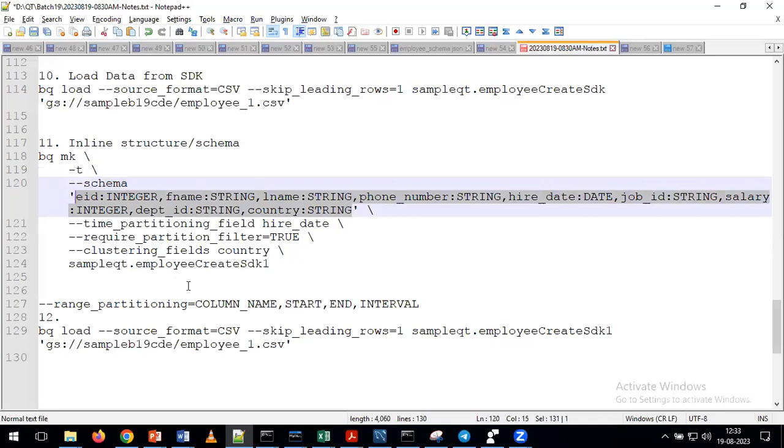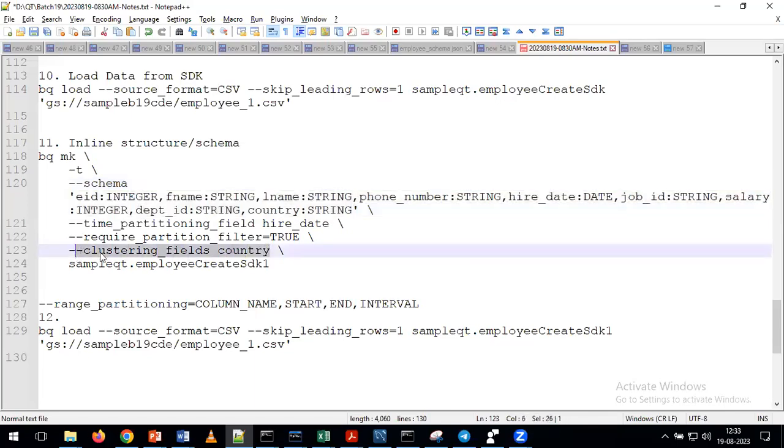After that, we need to specify the partition column. For that reason, we give the time partitioning field and the column name, which is the column on which you want to apply the partition. After that, we give the required partition filter, which means that when running the query, we compulsorily have to give the where clause. To provide that information, we give require partition filter is equal to true. After that, we give hyphen clustering field, by which we enable clustering on top of the country column. So like this, we give the different arguments.